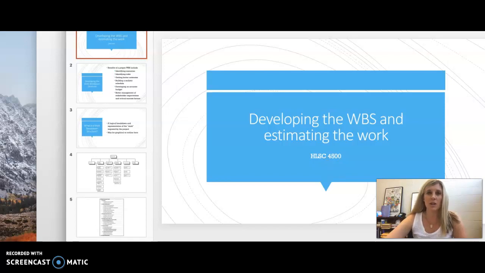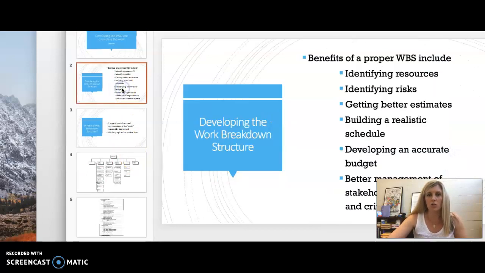Today we are going to be talking about developing the work breakdown structure and estimating the work for your project. I have reviewed some of your assignment directions for this in a separate video. It really focuses on what you're going to be doing as a group assignment, and it breaks down the work breakdown structure directions even further. But I do want to make sure that I'm covering all of the importance of the work breakdown structure in this short video. So let's just take a look at what the work breakdown structure is.